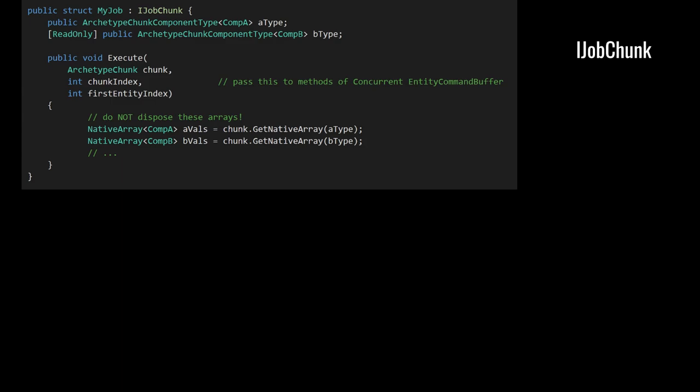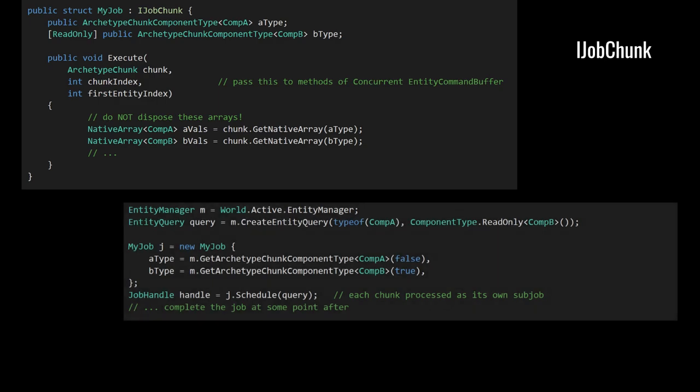For example, if the chunk at index 0 has 20 entities and the chunk at index 1 has 30 entities, then the firstEntityIndex value for the first three chunks will be 0, 20, and 50, respectively. Anyway, this parameter is not really useful in most cases, but I mention it for completeness. To use this job, we assign ArchetypeChunkComponentTypes to its fields, and we call Schedule, passing in a query which determines which chunks the job will process. When the job runs, Execute is called once per chunk, and each Execute call runs as its own subjob. Only once all the chunks have been processed is the job finished.